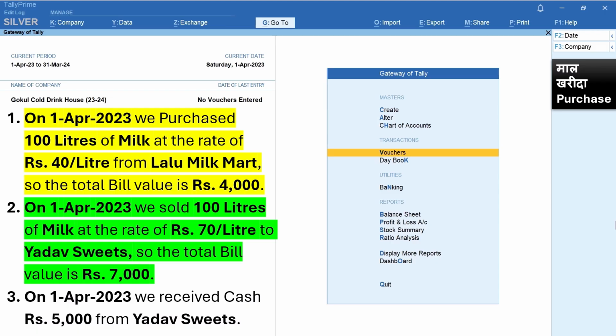The next transaction is again on 1st April 23. In this transaction, 100 liters of milk was sold to Yadav Sweets. A credit sale is a transaction where goods are sold to the customer, but the payment for the goods is received at a later date. This allows the customer to defer payment while the sale is recorded at the time of delivery. In the case of a cash sale, goods are sold, and the payment is received immediately during the transaction. Both credit sales and cash sales are recorded under the sales voucher type in Tally Prime. This ensures proper documentation and organization of all sales transactions regardless of the payment method.